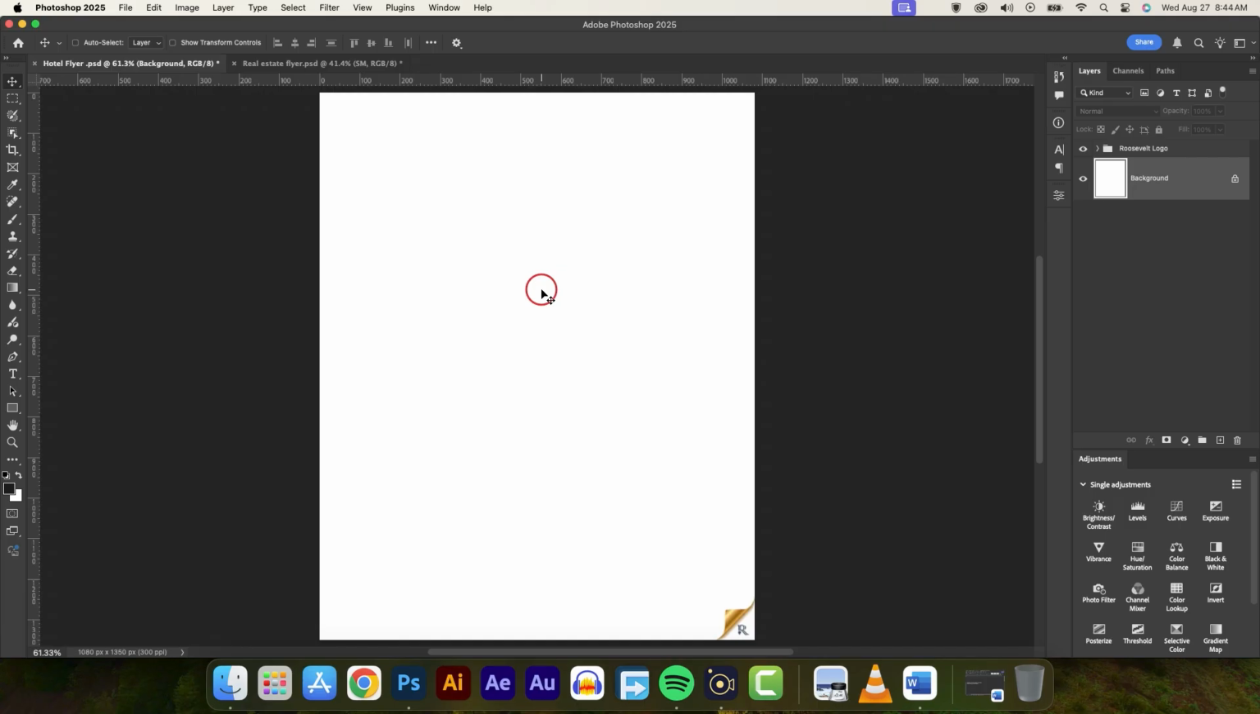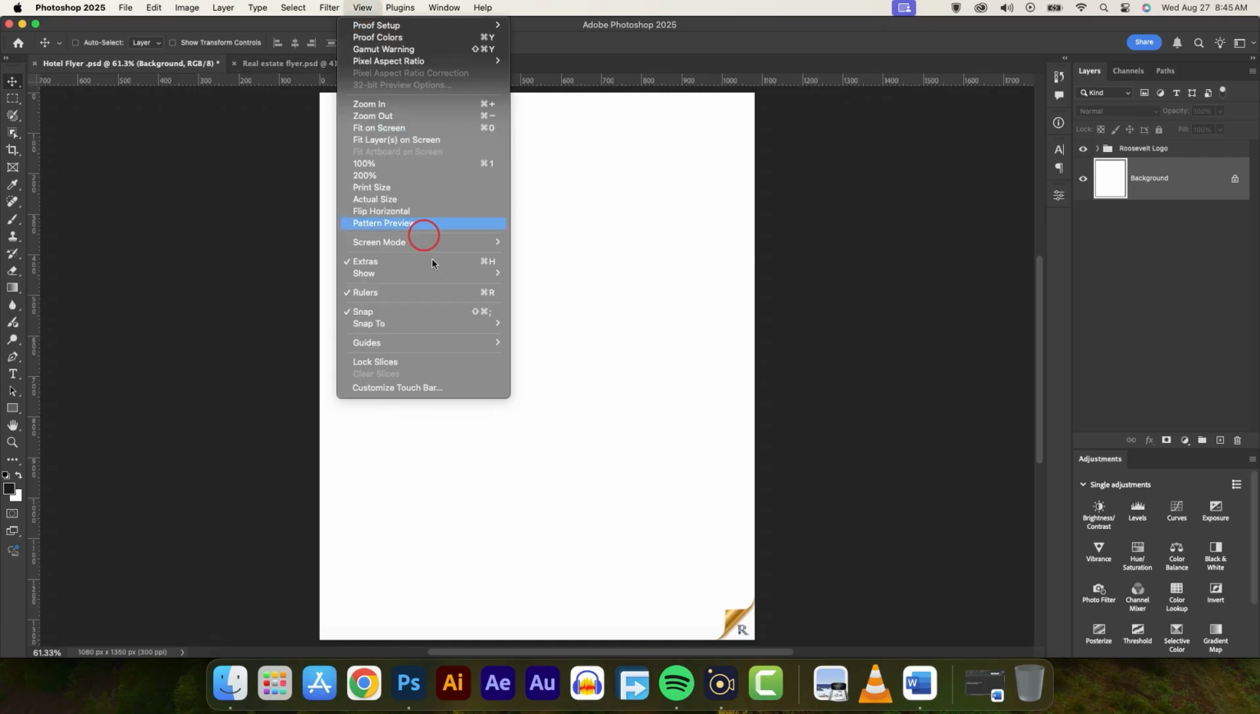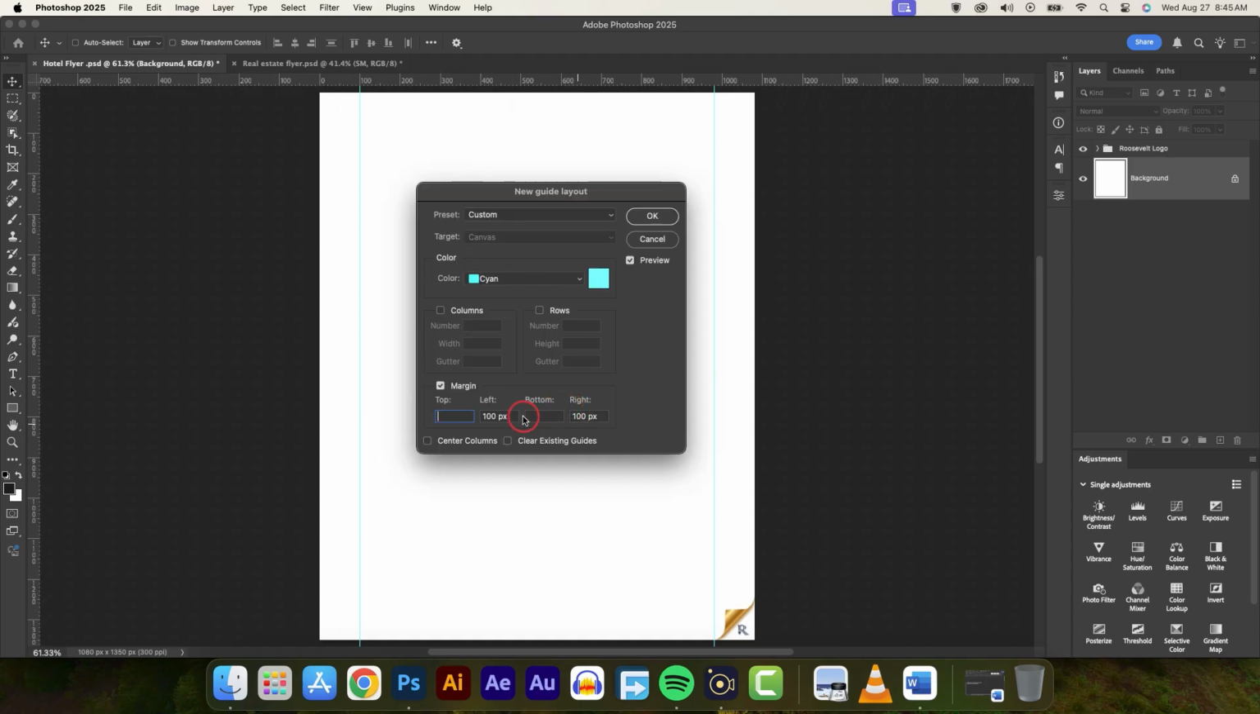To add guides, go to View, Guides, and then select New Guide Layout. Over here, set the left margin to 100 pixels and then also set the right margin to 100 pixels. When you are done, click on OK.